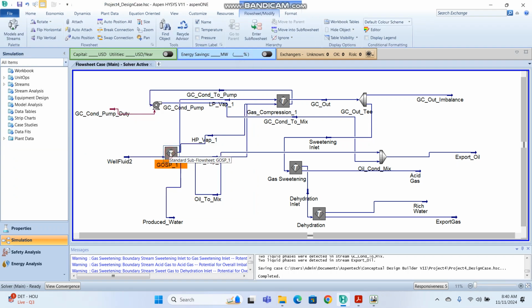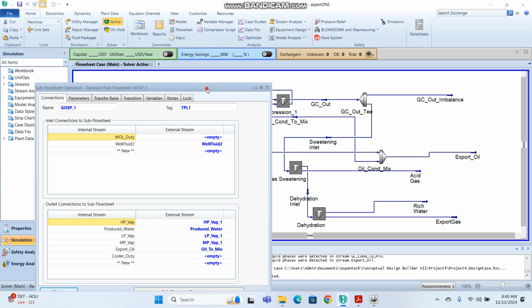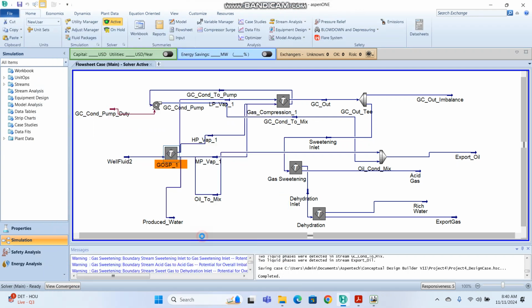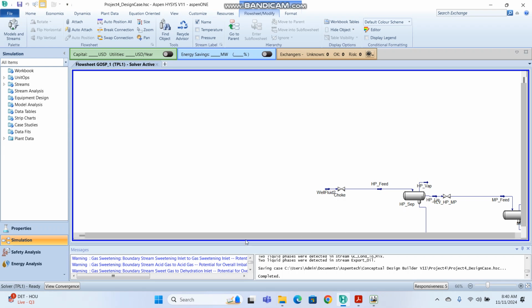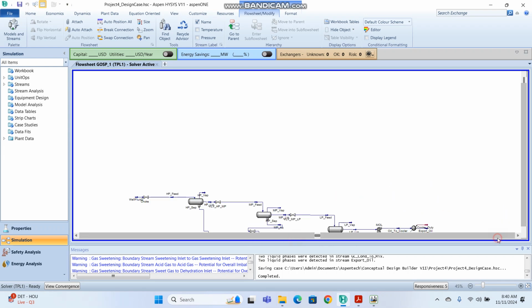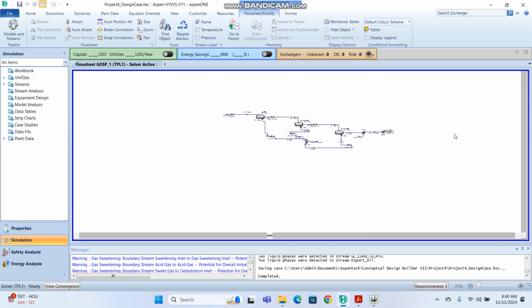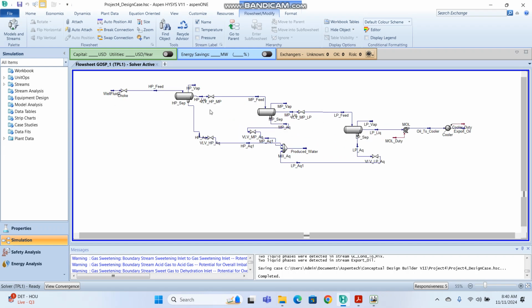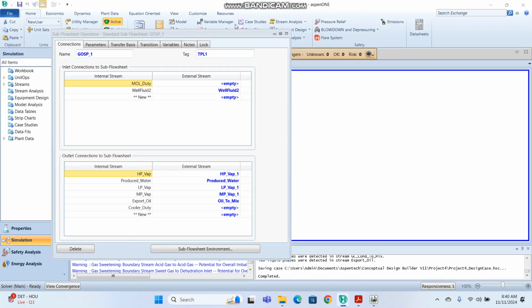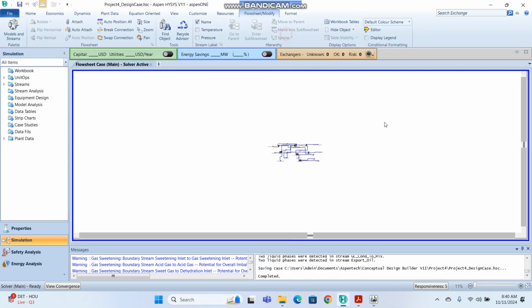Now you can see that these boxes actually contain sub flow sheets. So you can double click on this and go into a sub flow sheet. Now you will notice that the complete three stages of oil and gas are there. Three phase separators are installed in three stages, and we get our export oil and other things. So you can go back to the parent by clicking this parent button.